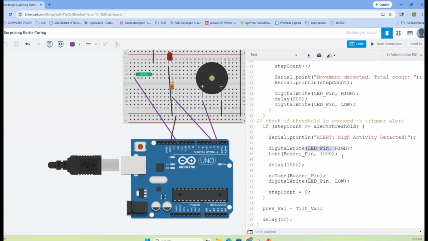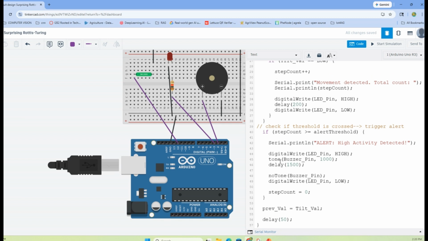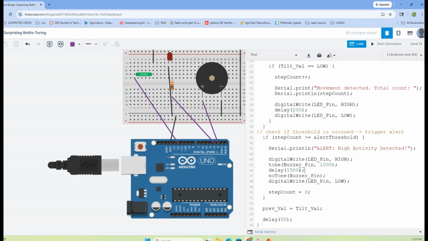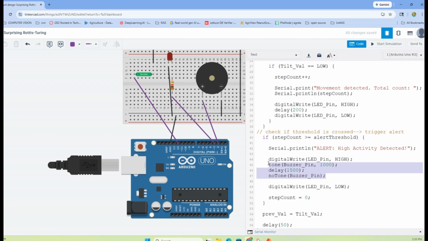So the meaning of this particular 45th line is we are going to sound the buzzer at 1 kilohertz. And then we are going to keep the alarm active for some time, and then we are going to stop the buzzer. Okay, so that is the meaning of these lines: tone(buzzerPin, 1000), delay(1500), and noTone(buzzerPin). The meaning of these 3 lines is this: turn on the buzzer, keep the alarm active, and then stop the buzzer.